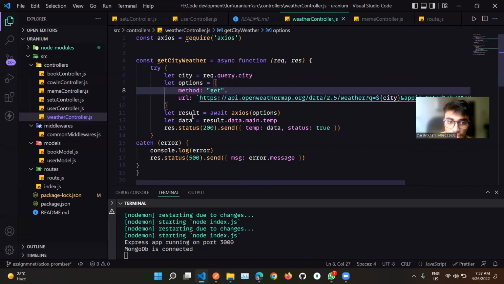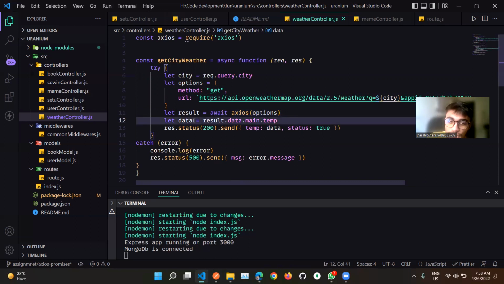So let's start. Whatever result we get, we will get into the result with Axios. City by city, we will get different results, but we need the temperature. The temperature can be accessed directly with result.data.main.temp. Here its temperature was showing, so I write this and store it into data.